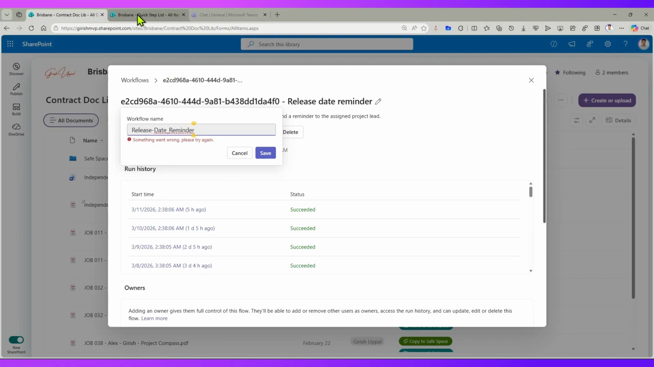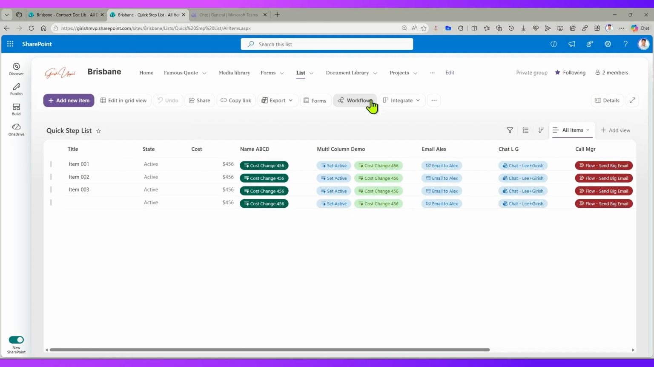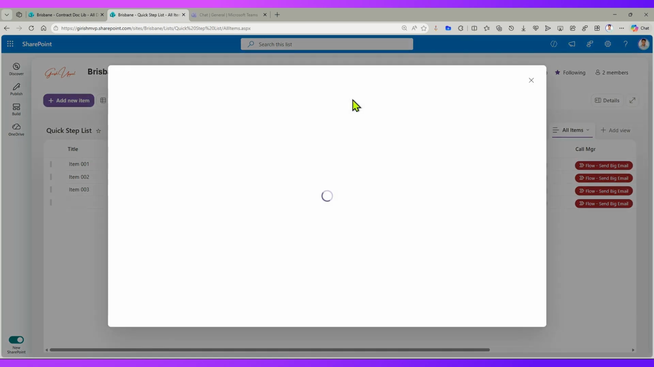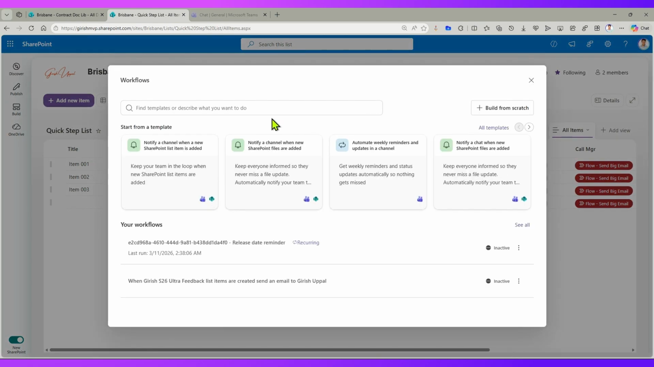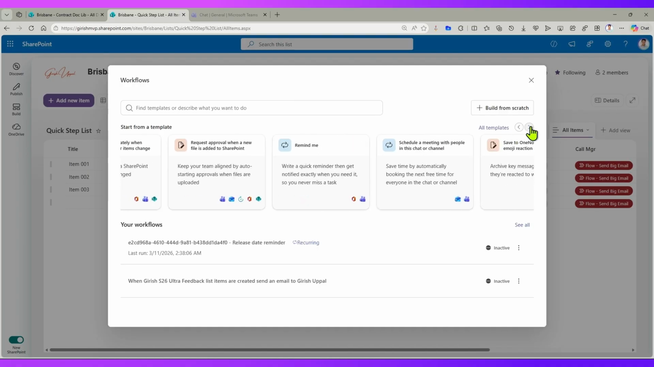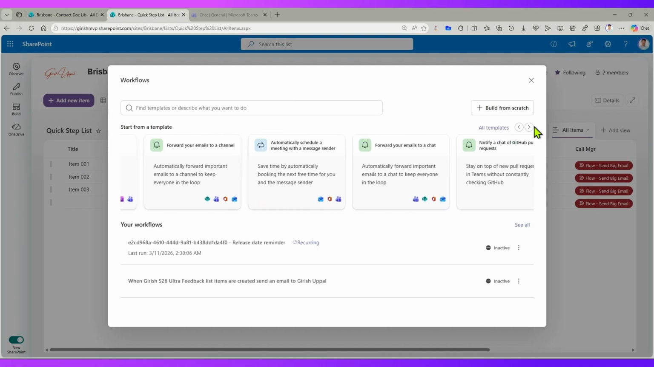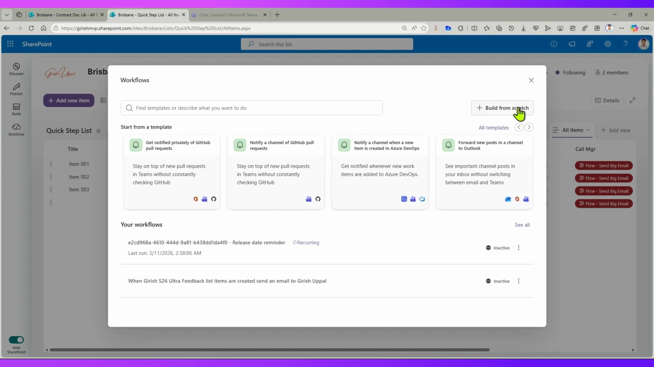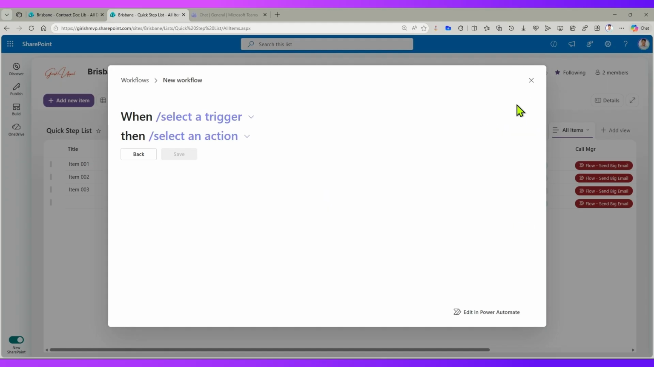Now if I go into a list over here, against a list I have this workflow. Now in the workflow, again, you get the same option. We have seen all these options. Your workflow, which is attached to a list, we can navigate to various templates. So as you see over here, there are various templates which are currently available. Or you can go ahead and build from scratch. So I'll click on build from scratch, and then you have an option to select a trigger.